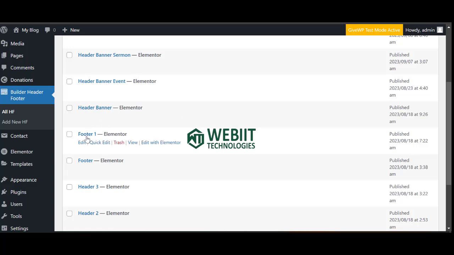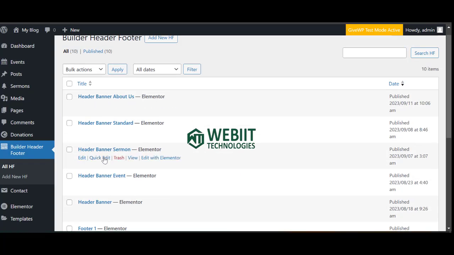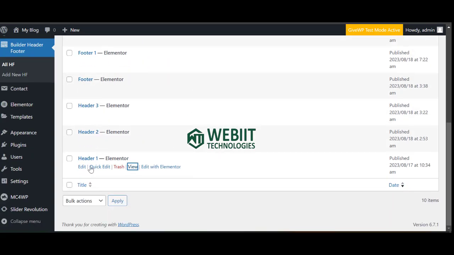The same thing with footer. You can see footer one and footer. All right, so you have every other thing there. But our major concern is the header one. That's what I'm showing you here, header one. Then you have every other one. You can explore every other thing you want to explore.